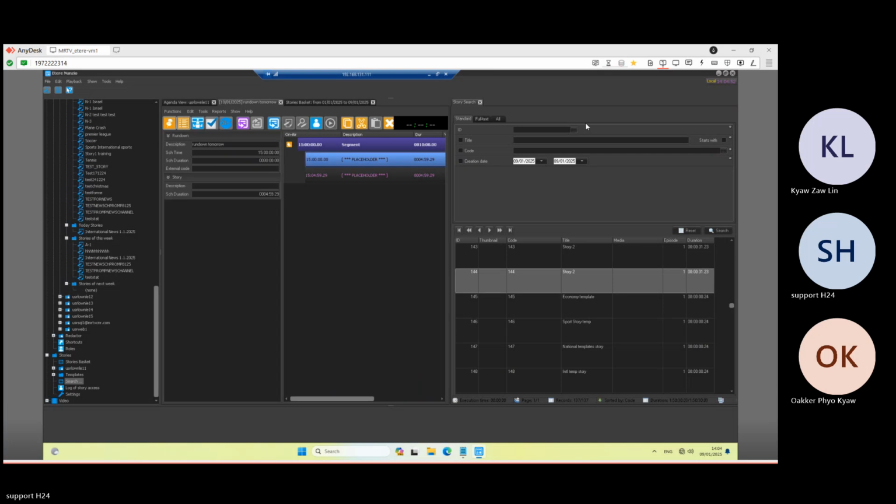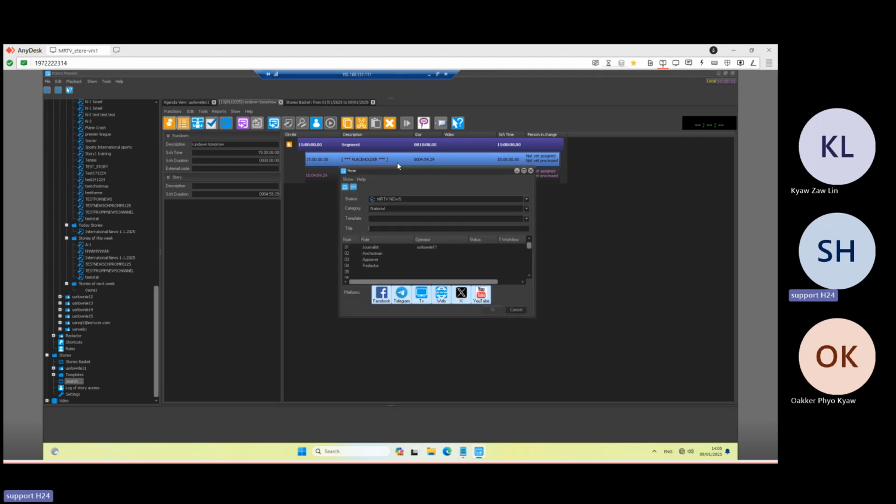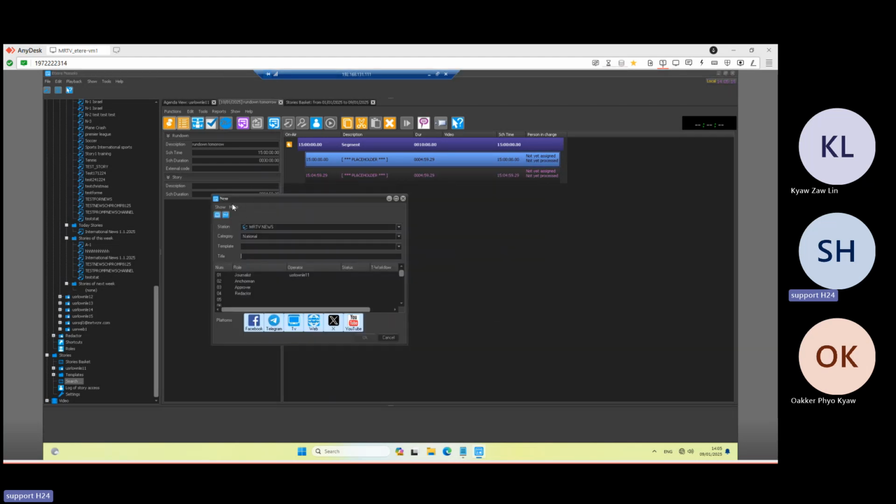Or since we put some placeholder, it means that the story is not ready yet, but we know that during the segment of the rundown we have already assigned places for the stories. We can just double click on the placeholder and we will have the new story template to be created. It means that this placeholder will be automatically converted into the story that we are creating right now.